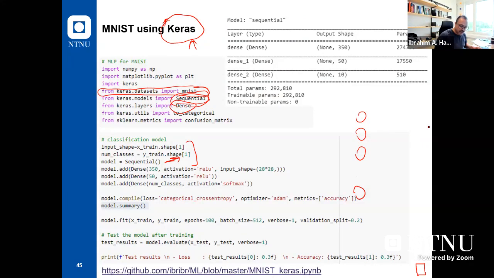So here I will import a model and we will add some layers to it. We will add 3 layers, similar to the other model, right? So the first layer will have 350 units. The second layer will have 50 units, and the third layer will have the number of classes, which is 10, in fact. So you can just remove number of classes and you can just say it's 10.